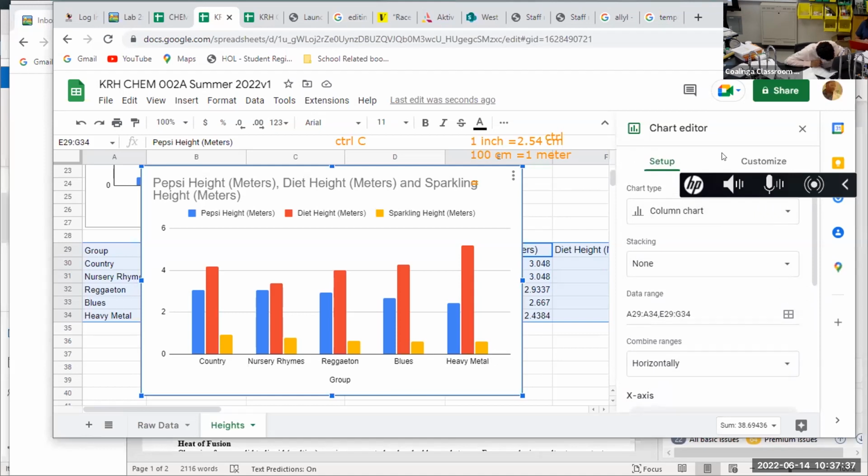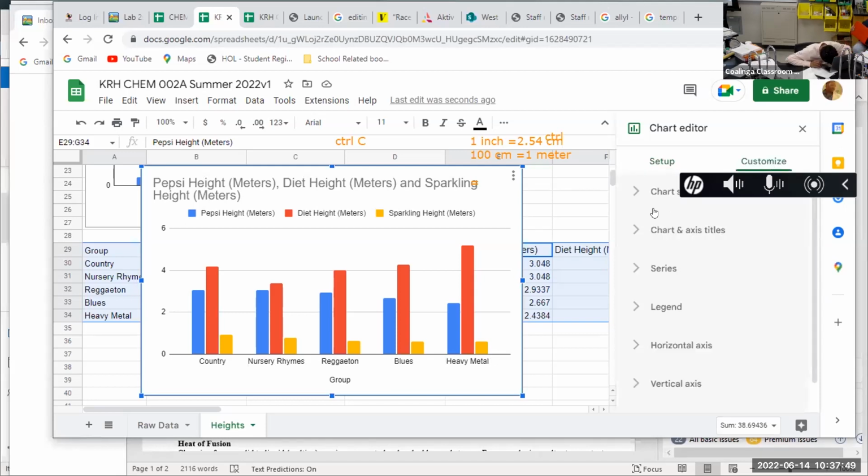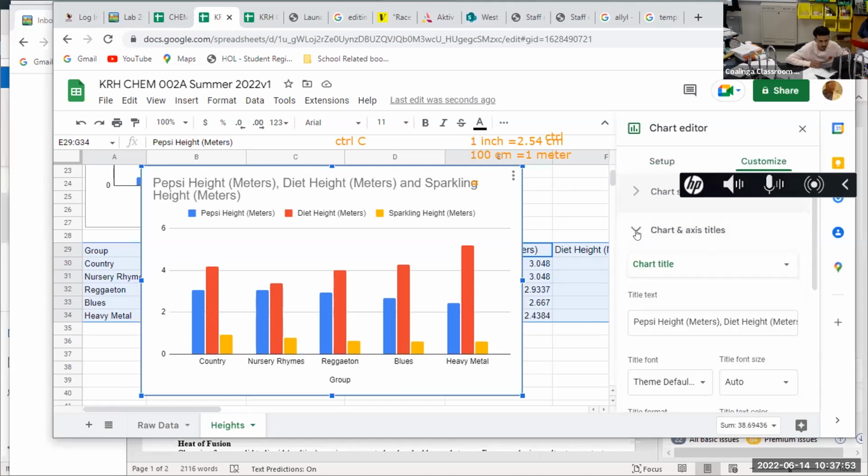Okay, so that takes care of that first part. So that's your setup. So we want to customize it because you're making it for your professor here. It's a little bit more anal. So I want you guys to sit there and label your tables, right? And that Pepsi height, okay, that's not a good title. So what would be a good title?